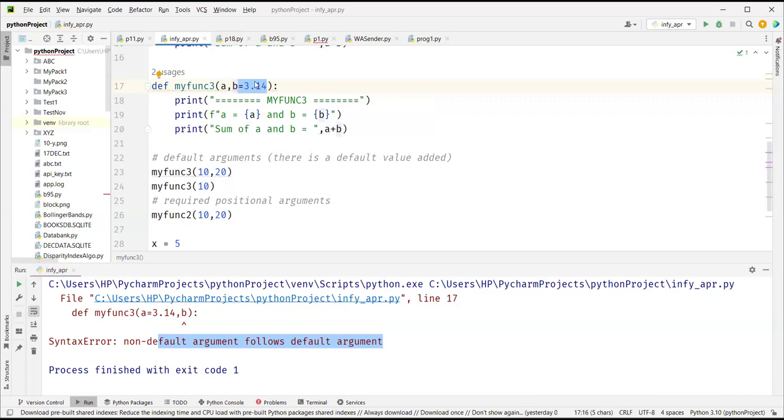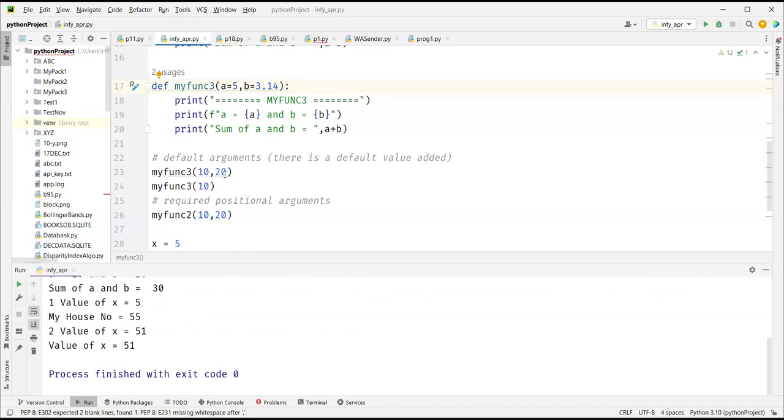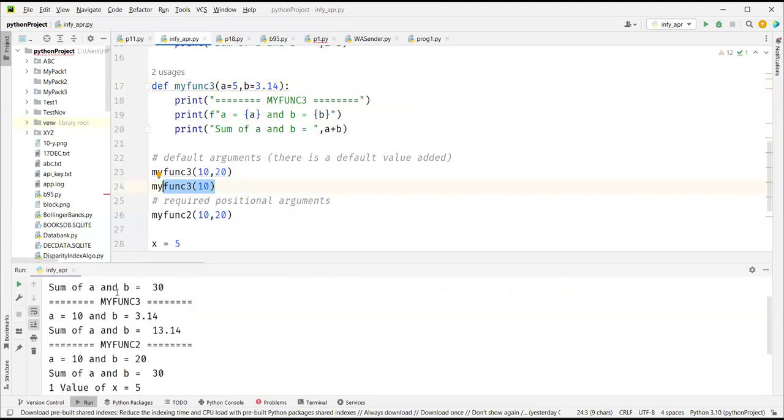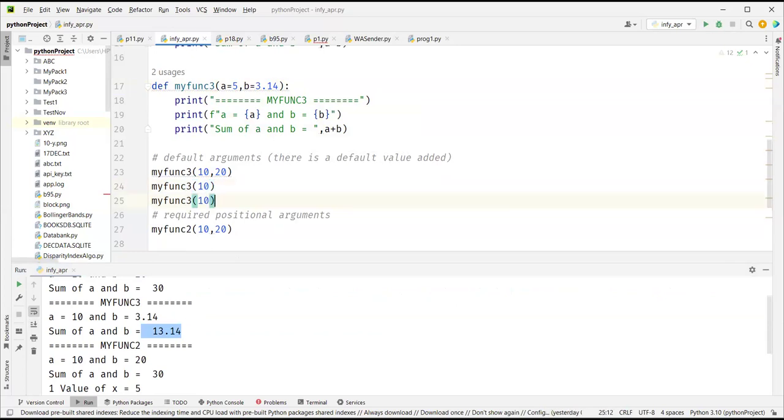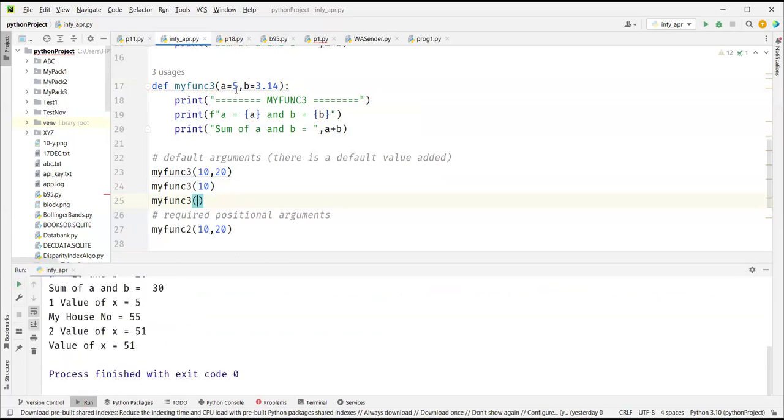You can have both values as default. I say A equal to 5. Now, in this case, it will work fine because in the second case A will take 10, so 10 plus 3.14 will be 13.14. And you can have function 3 without any values also. In this case, we are not providing values, so A takes 5 and B takes 3.14. So this is an example of a function with default values. The opposite of required is default, and this is how you manage default.